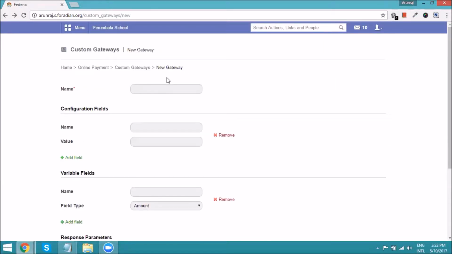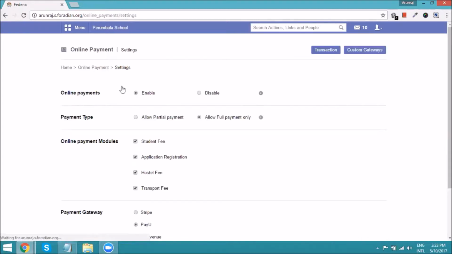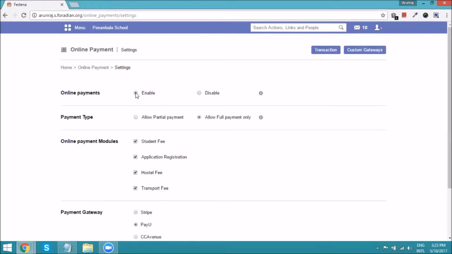Once you configure the payment gateway, you can go back to the online payment page where you need to go to the settings page. Now you will be getting few options to manage the payment gateway setup. The first thing is you can enable or disable it. In case you don't want to use the online payment gateway in your system, you can just disable it. But if you want to use the online payment gateway that you have already integrated with your Fedina instance, you can just enable it in order to use the system.